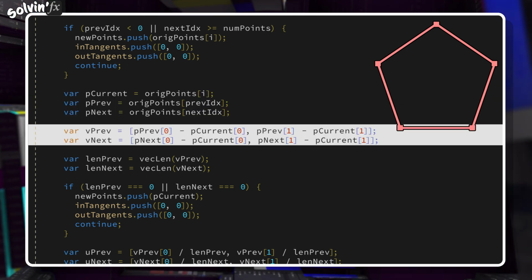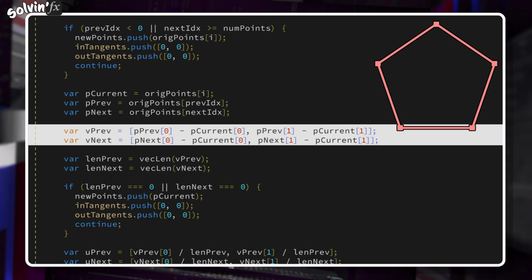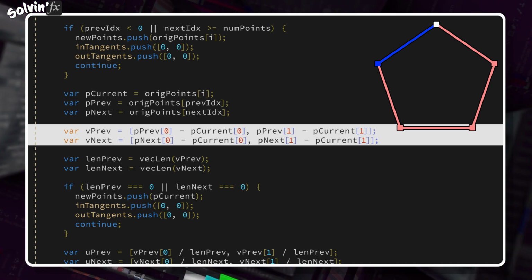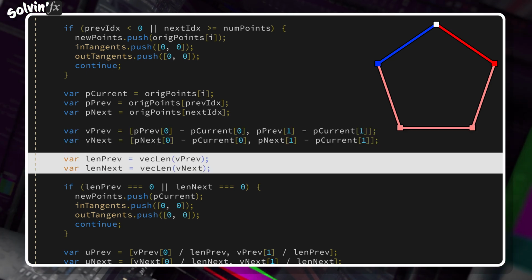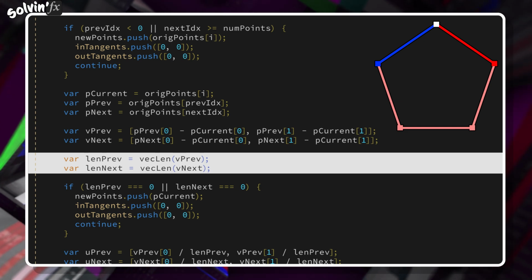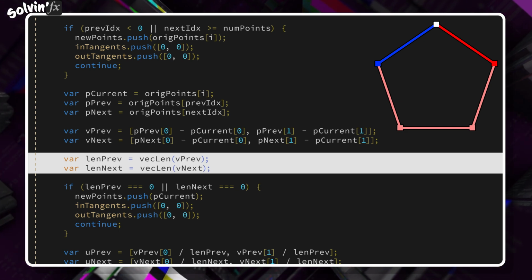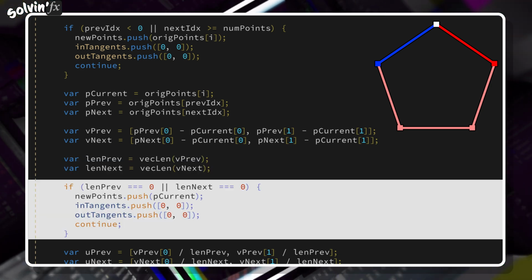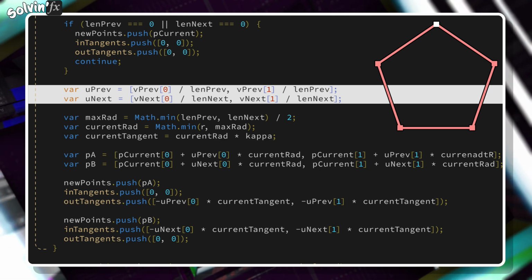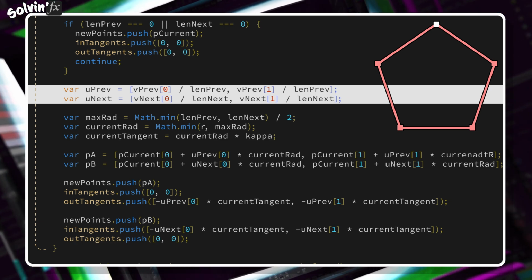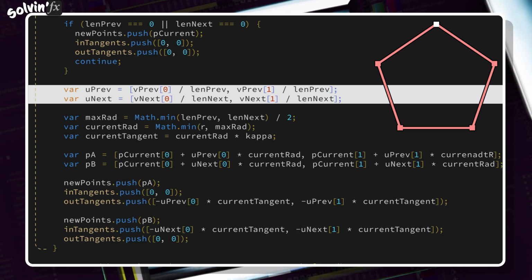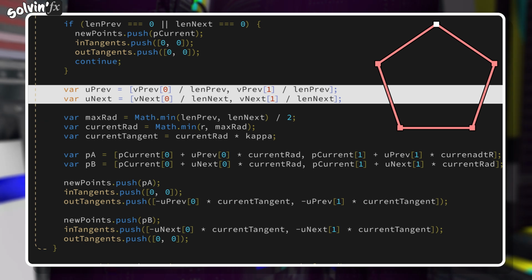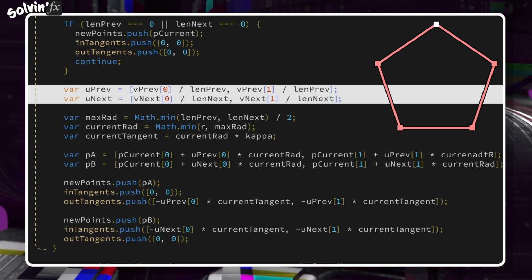So now we move on to calculating the vectors. We do this by creating arrays to hold the coordinates for the distance between the previous, current and next points. Then we use our helper function veclen to convert these arrays into variables for the lengths for the previous and next points. And if they are 0, then add the current point with no tangents. Then we need to normalize the vectors, turning them into direction indicators. Taking the horizontal value of the previous vector and dividing it by the distance between the previous point and the current point, then doing the same for the vertical value, and then repeating for the next vector.